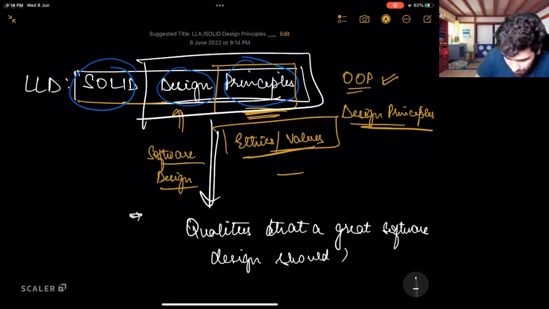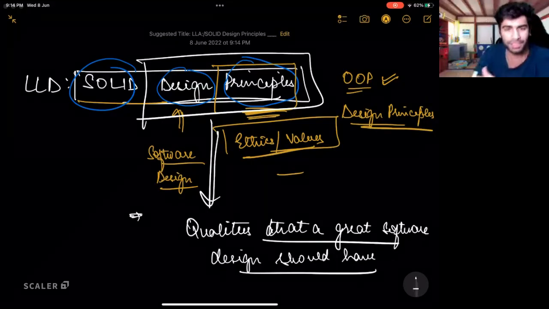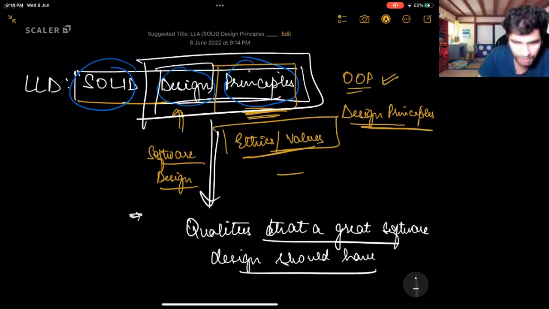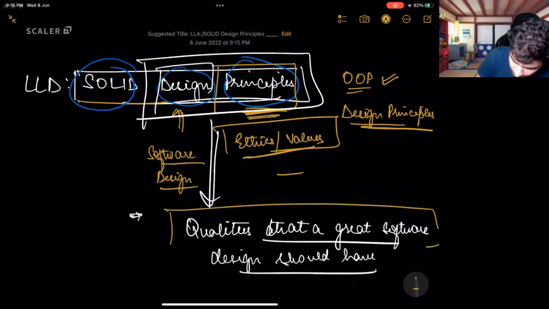Okay. How many of you are clear with this statement? That what does design principle mean? Is it intuitive now? Principle is nothing but values, qualities, ethics, right? For example, human principles, doctor principles. Similarly, today we are software engineers, so we are talking about software design principles. So we are saying qualities that a great software should have.